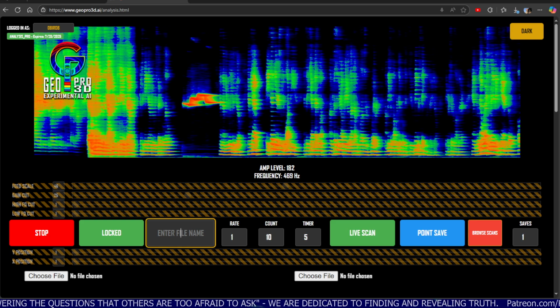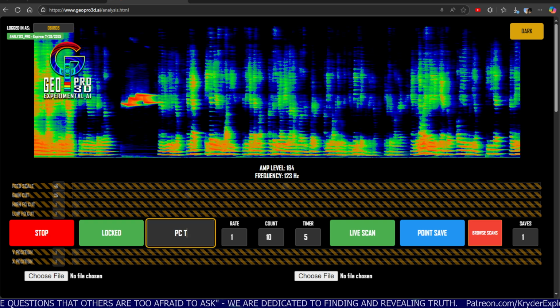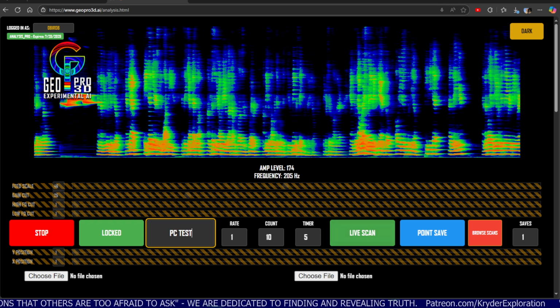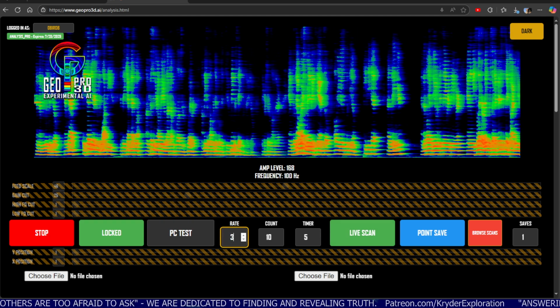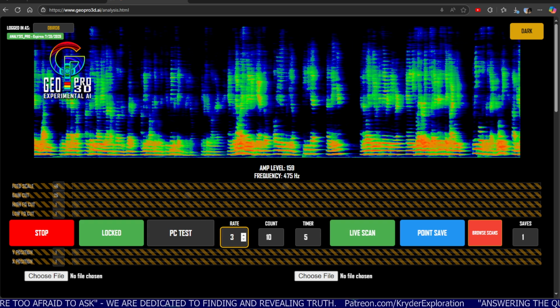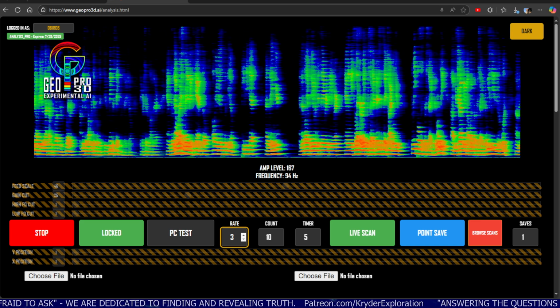All we're going to do is put PC test as a name here. And that's all you have to do. You don't have to hit save or anything anywhere. Then we select our rate per second. Just to save time, we'll do 3 pulses per second. Normally you're traveling about 1 foot per second, so we usually use it on 1. And that's plenty of resolution.